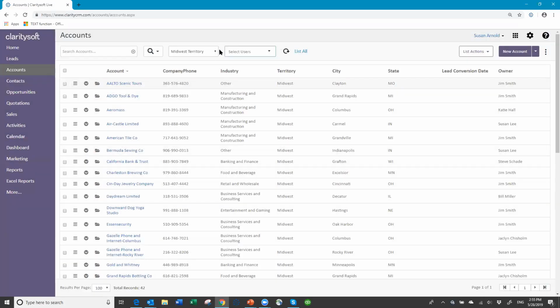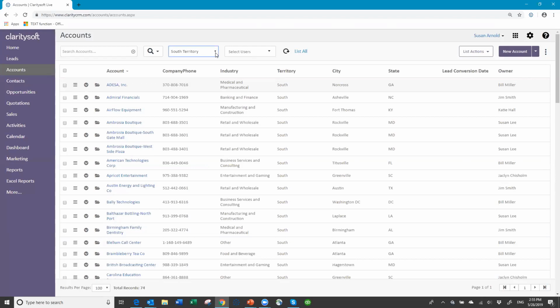So now I have that one. So I can easily say, well, what's my Midwest territory? What's my South territory? If you add a new record, a new company, and you assign it to the South territory, then the next time you search, you will have 75 as a result. It automatically updates in the search. So this makes it really easy to do that.